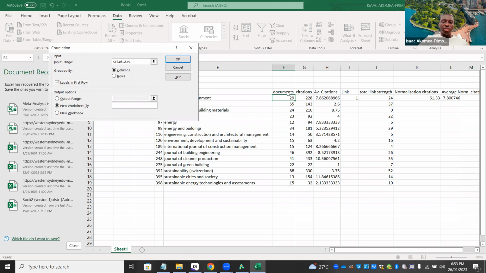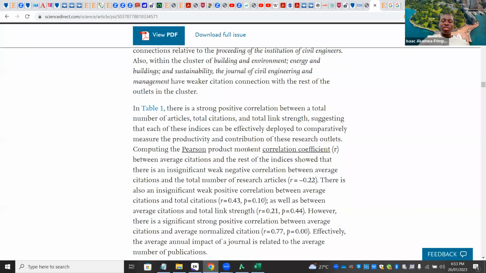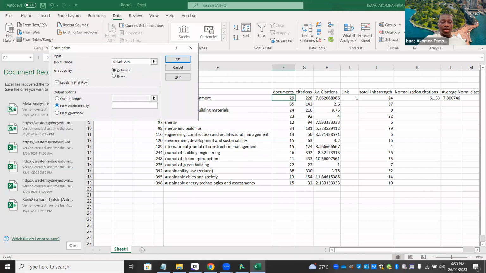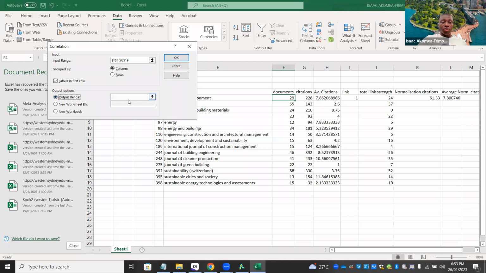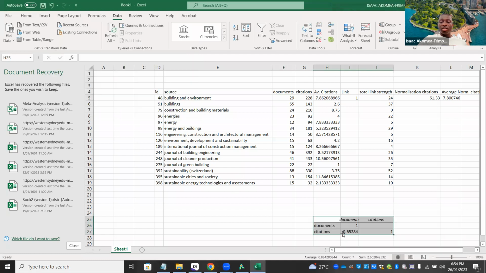When you finish, you can also look at the relationship between documents and average citations, documents and length, then total link strength. But in his case, he decided to show the correlation between the average citation, the total number of articles, and then total citations and all that. Okay, let me keep on going. Then I need to show this. Where do I put it? I can put it somewhere here, to make the work so easy for all of us. So this is the result.